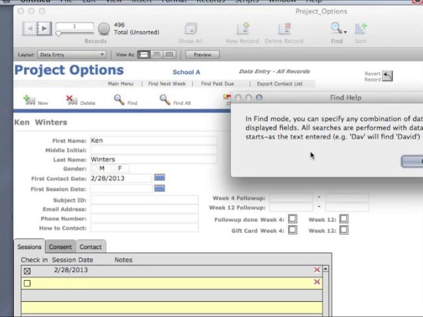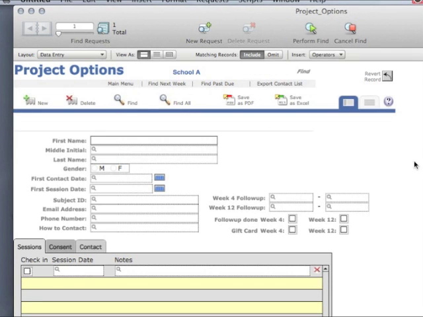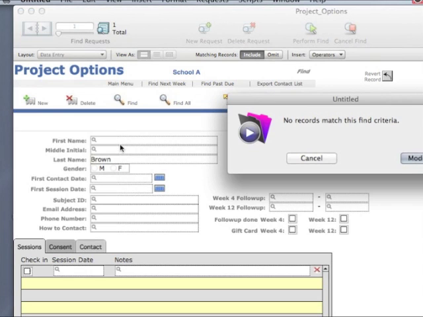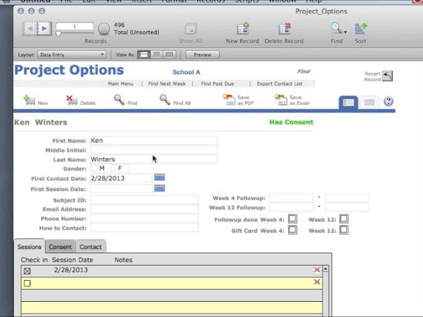The first thing you can do is use the find. So if kids were to come in to Project Options and they say, yeah, my last name is Brown, you might type Brown into this window here, and it has the little magnifying glass here showing that you're in the find mode. And you do that and you hit return, and it says no record. So there's nobody named Brown that's in the consent database. But it brings you right back to the view windows.